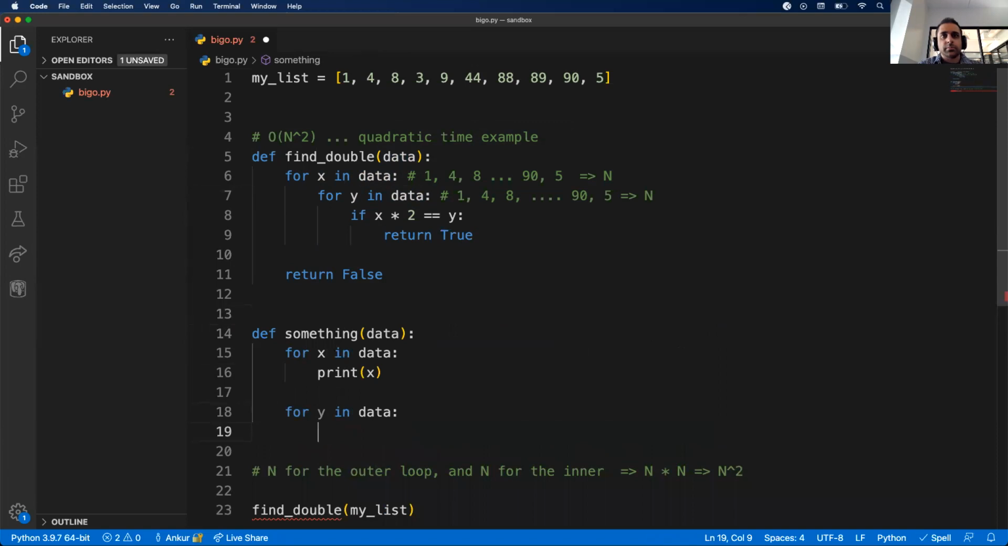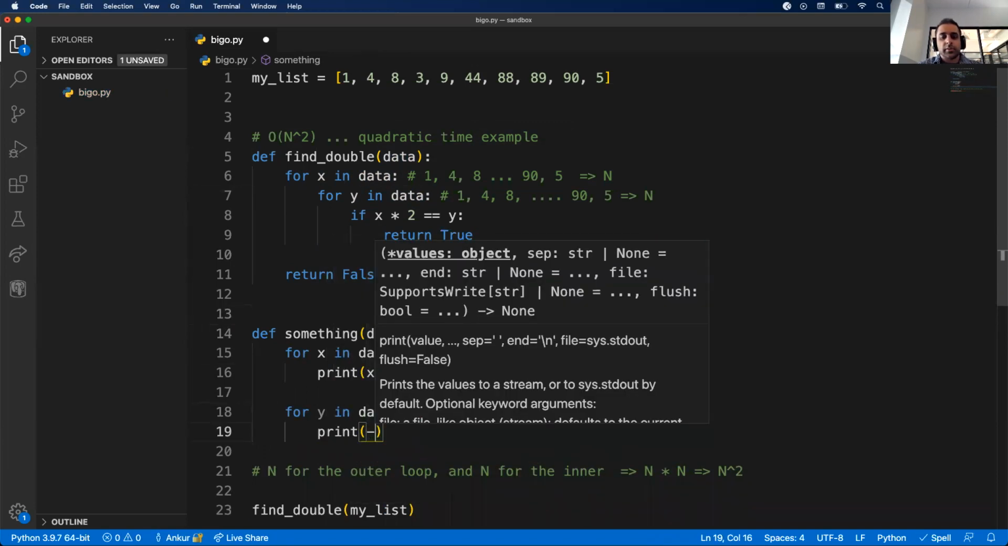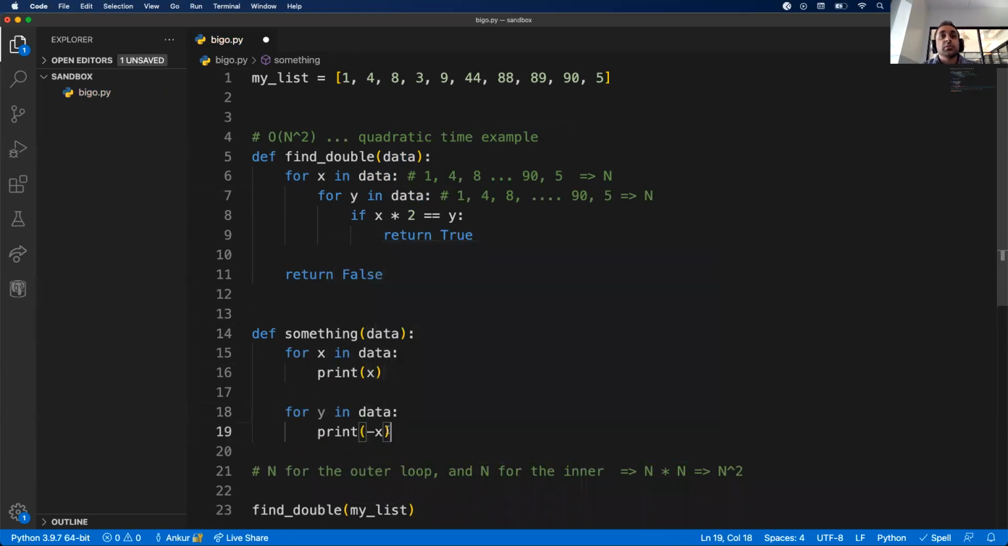I don't know what we want to do here. Print negative x. In this case, we do have 2 for loops. So this adds a factor of n. Because again, if your input size is 1,000,000, we're going to do potentially 1,000,000 iterations here. So that's a factor of n. And then this for loop is also a factor of n because we're going through the entire loop.